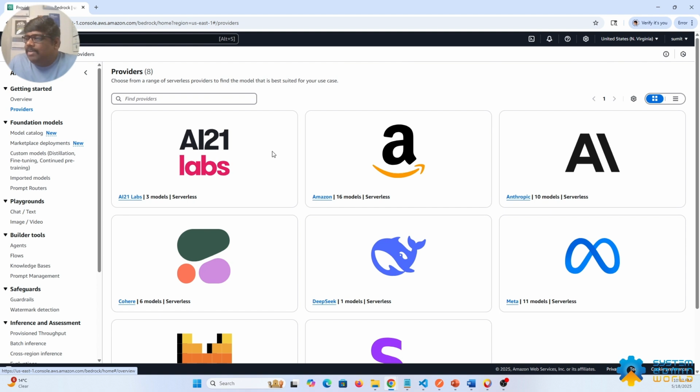Okay, AI21, Amazon, Anthropic, these are the most popular providers I can see. DeepSeek is one of them, Meta is one of them, right? So all those providers have their own multiple models or foundation models available on Amazon Bedrock. And across the board we can enable those.